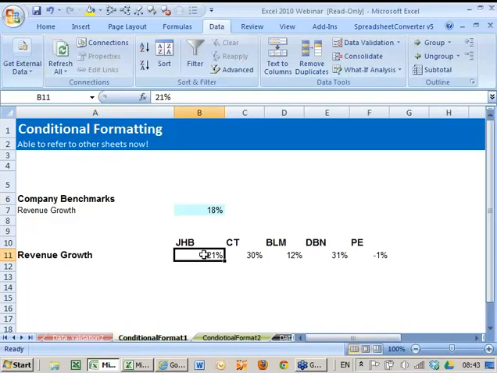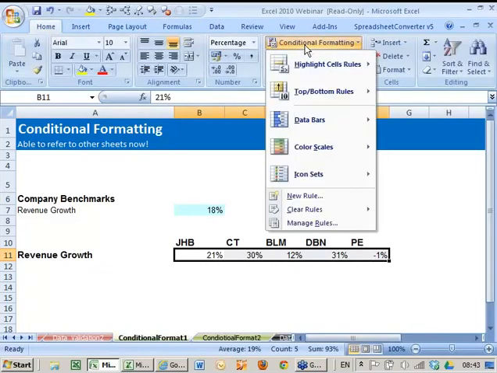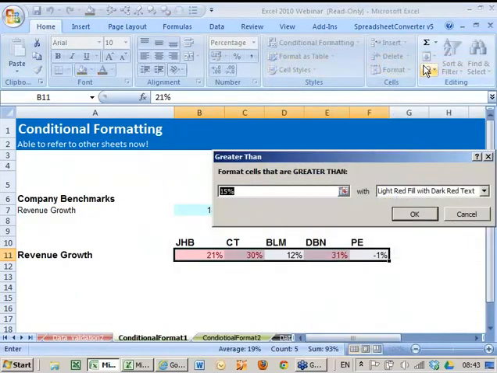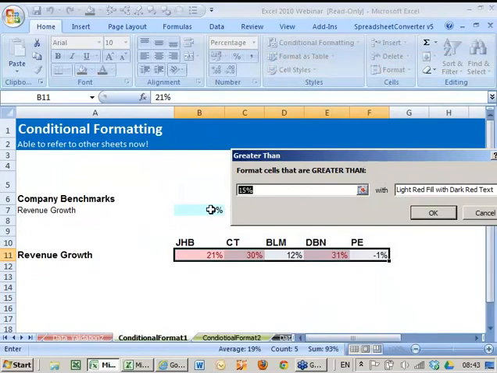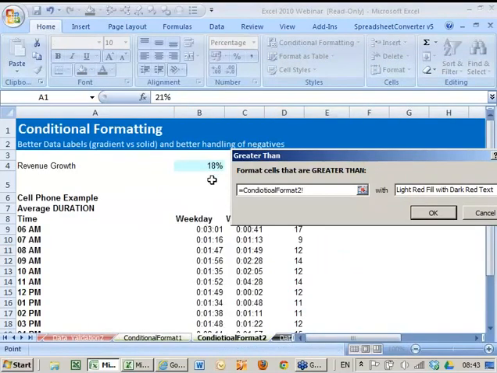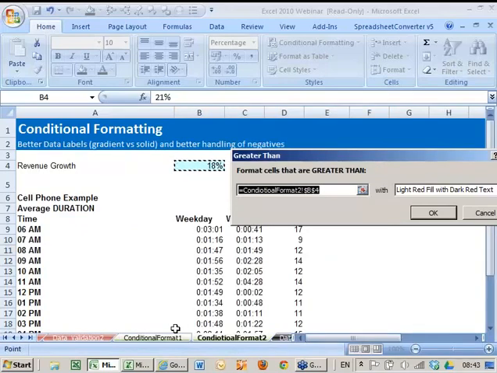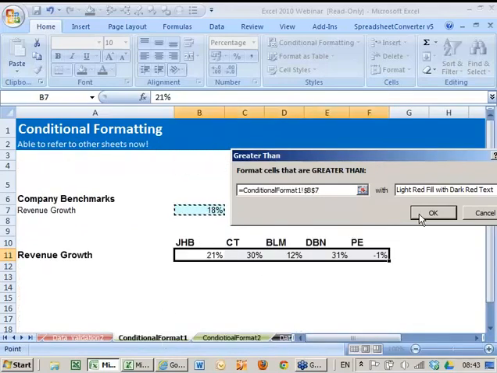Now in Excel 2007, if I go to Home, Conditional Formatting, and for example I say greater than, instead of clicking here, what I'd like to do is go to another sheet and click here. So it looks like it's going to allow it, but when I say OK, it gives us a warning. Conditional formatting could not link previously to other sheets. You had to link it to the current sheet.